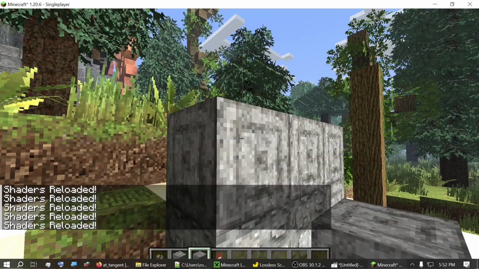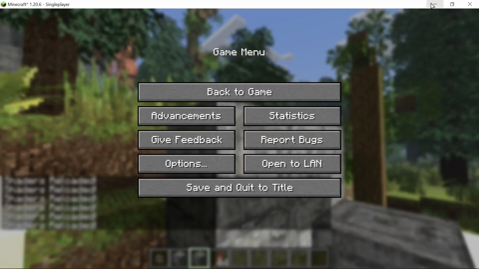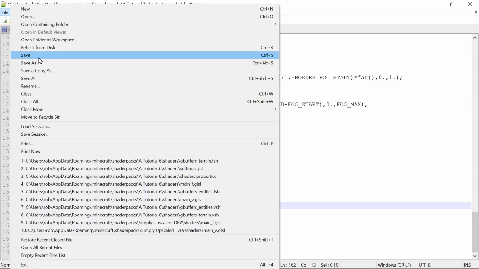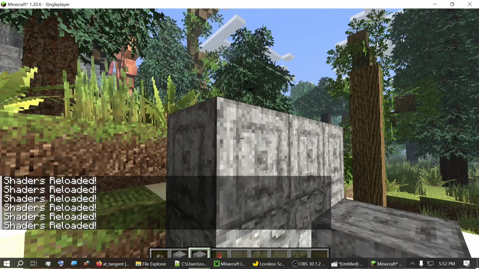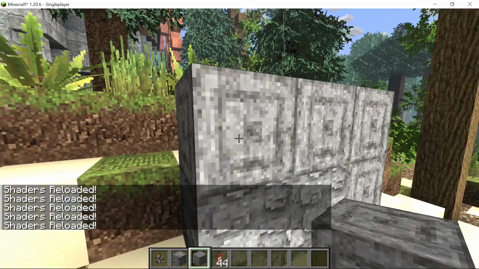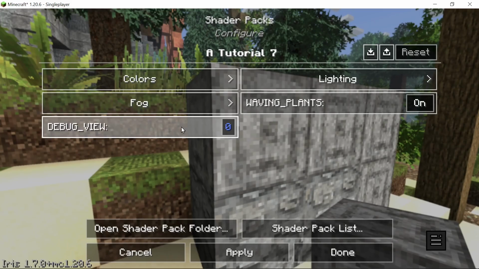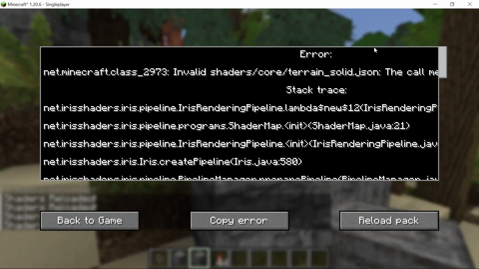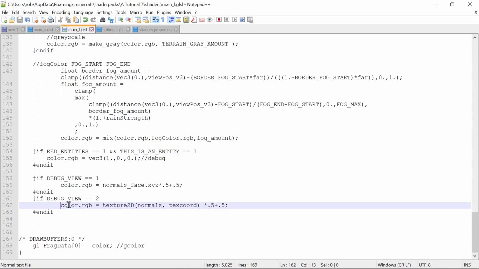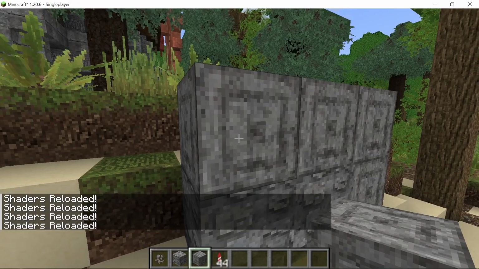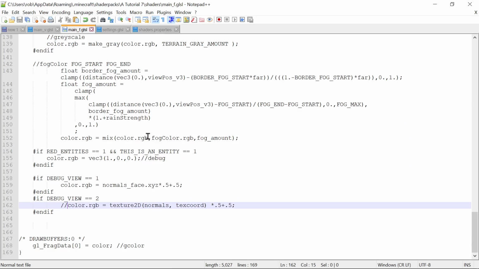Let's have that actually be made. That's fine. So let's go down at the bottom here where we have our debug view. And let's see if that works. It doesn't have a problem with the code, but the code isn't activated. So let's go to debug view 2, apply it, and now we've got a problem. Undo that just to make sure that that line is our problem. Reload. Okay, that line is our problem.